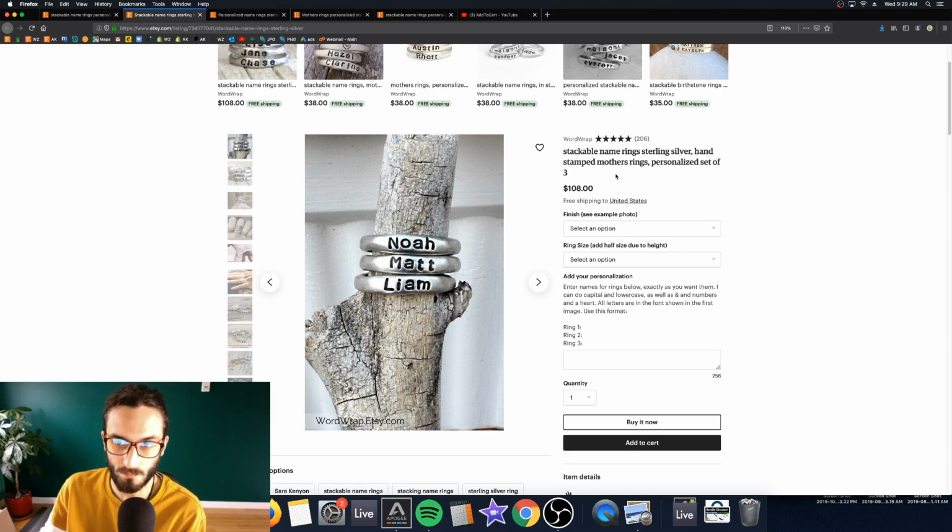So people might type in sterling silver ring, and then this will come up, and they're not looking for a personalized ring. Or people might type in just like set of 3 name rings or something to that degree, and the people that love your product and the people that are looking for your product, they're not able to find it very easily. So your SEO needs to change up.